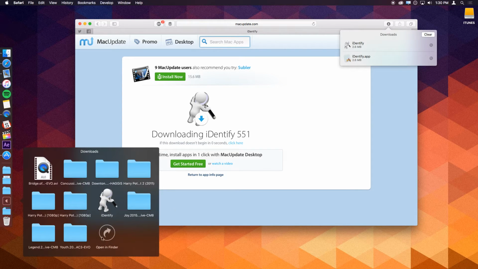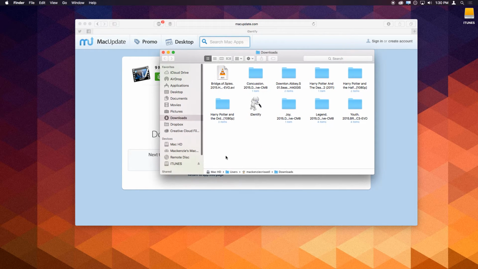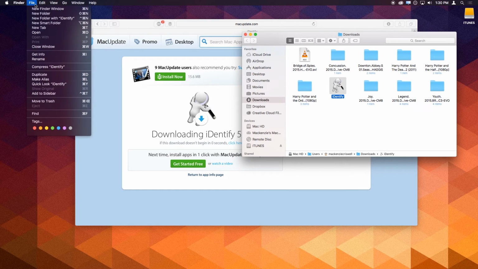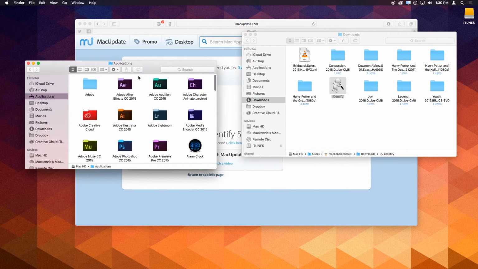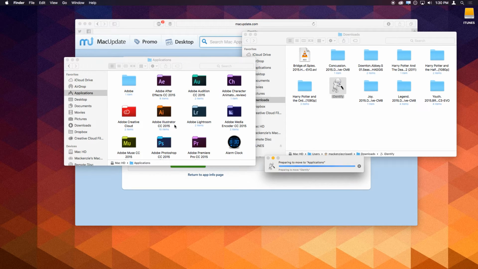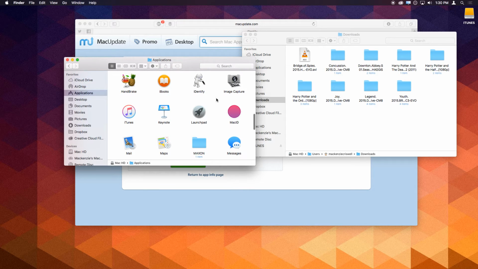I'll go ahead and open up my downloads folder, and you can see the app is right here, and we're ready to go. Honestly, the easiest way to install this app is to open up a new Finder window. So File, New Finder window, of course Command N works. Come over to your Applications folder and just drag iDentify right into the Applications folder. It'll take a sec to copy. But once it does that, we're good to go.